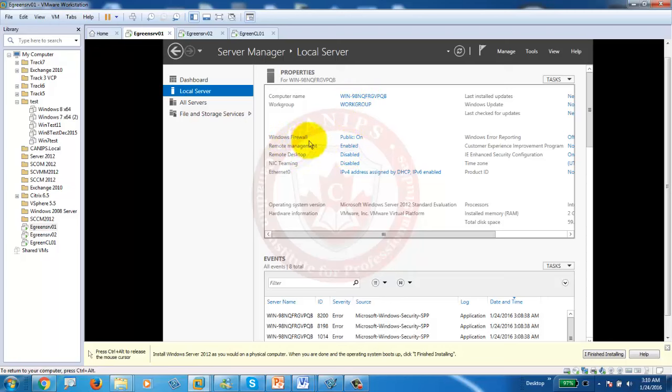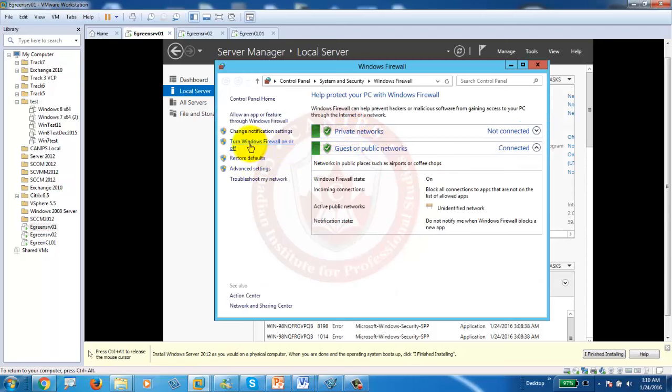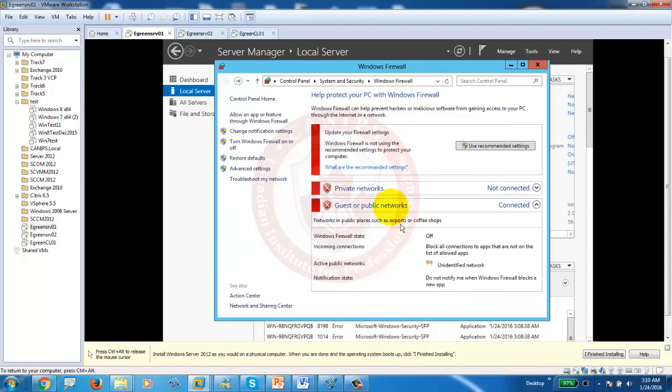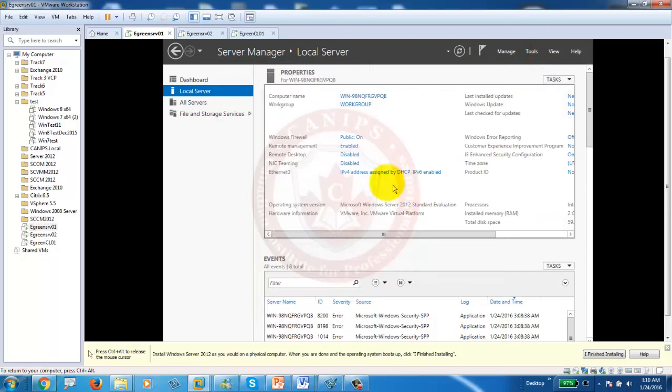So we need to disable the firewall. Firewall is right here. Just click on this, and then right here go to turn Windows Firewall on or off. Just turn off the firewall. Once this is red, you can close this.